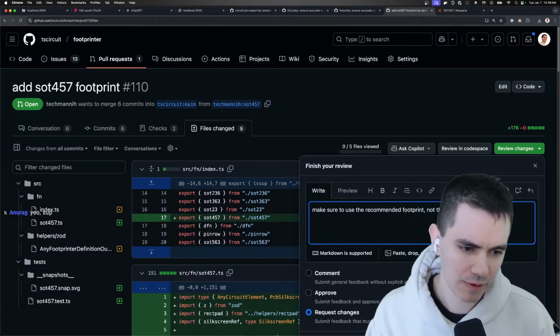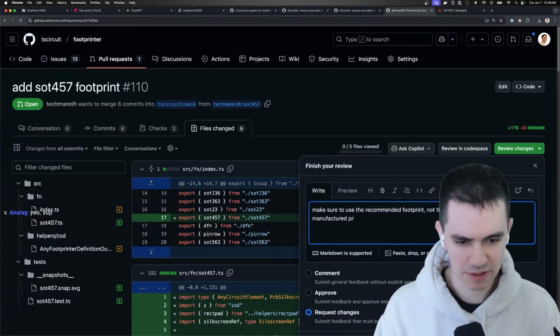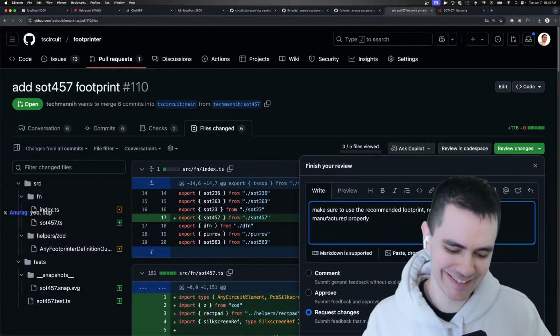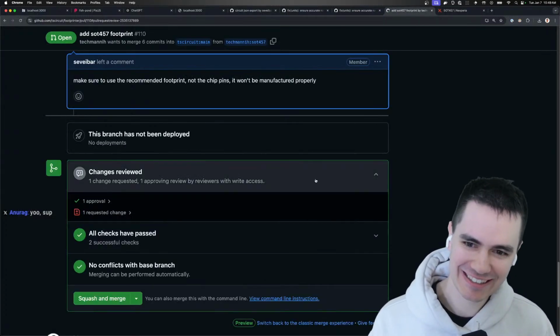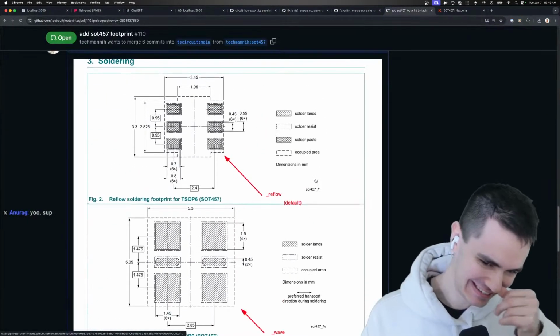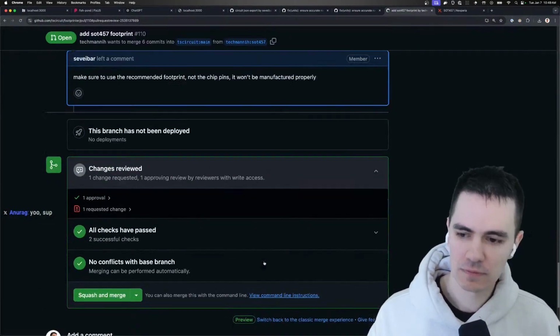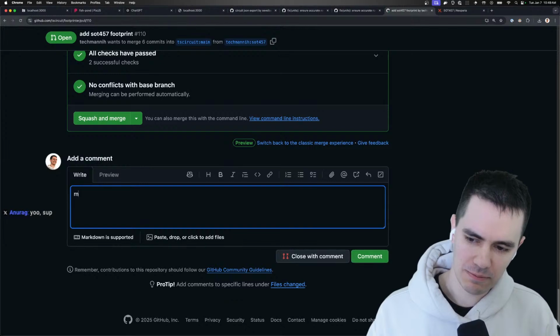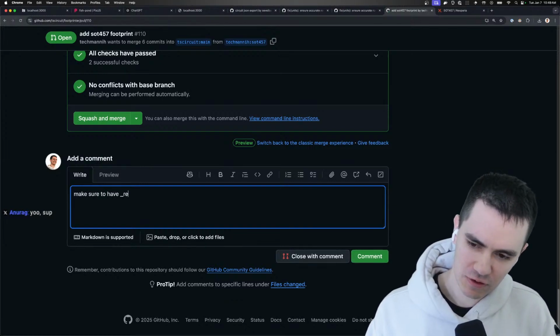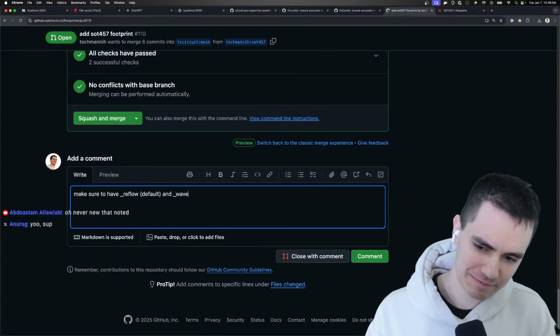It won't be manufactured properly. It will literally not work. Make sure to have reflow, default, and wave variants.